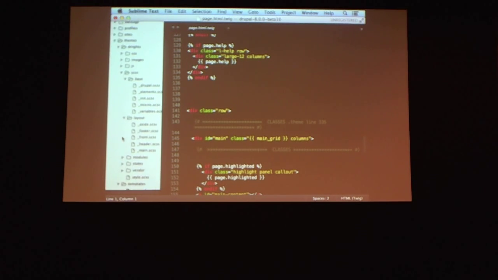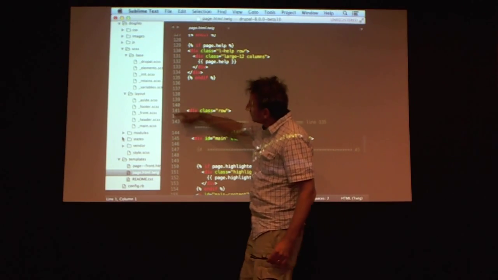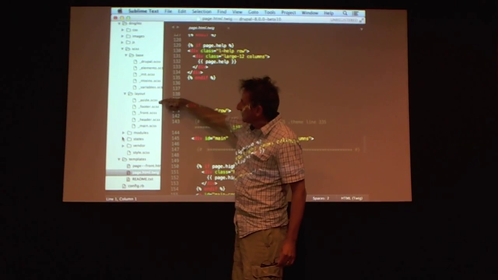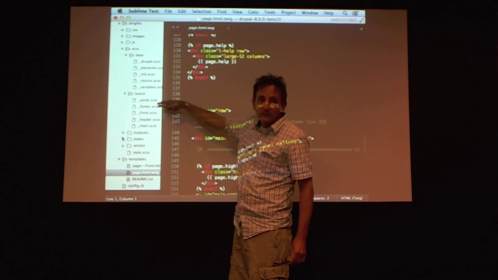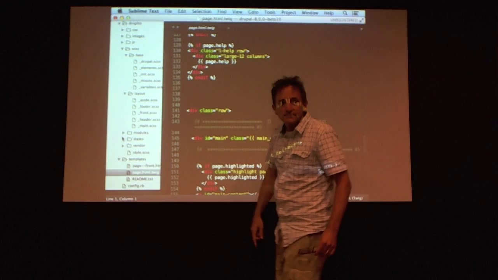So then layout. What we do is we take this HTML5 model, and we take the HTML5 elements and we theme within each one of those: the aside, footer, the header, the main.